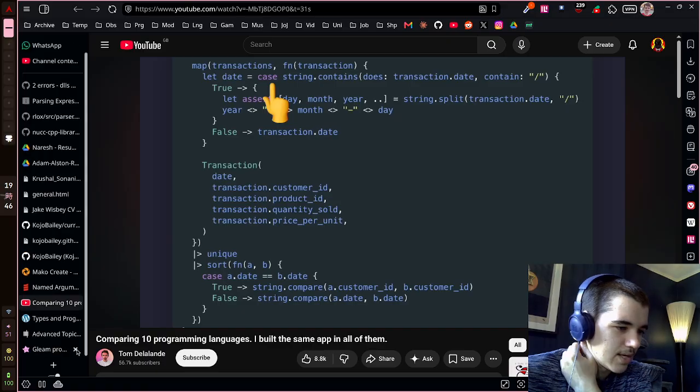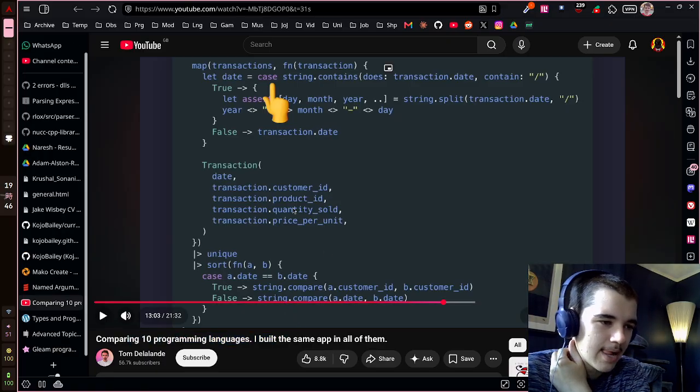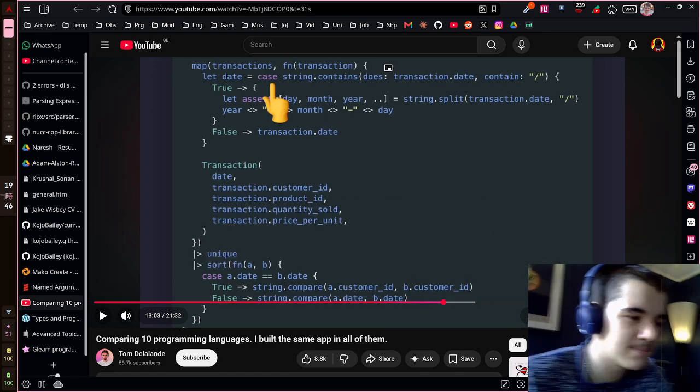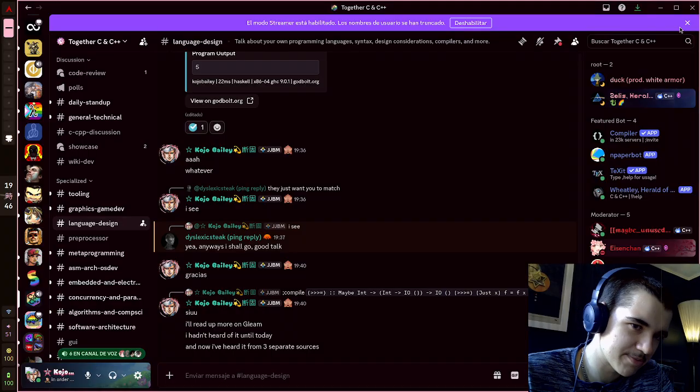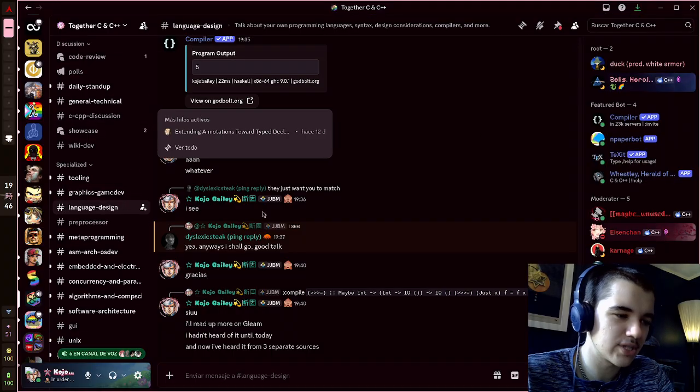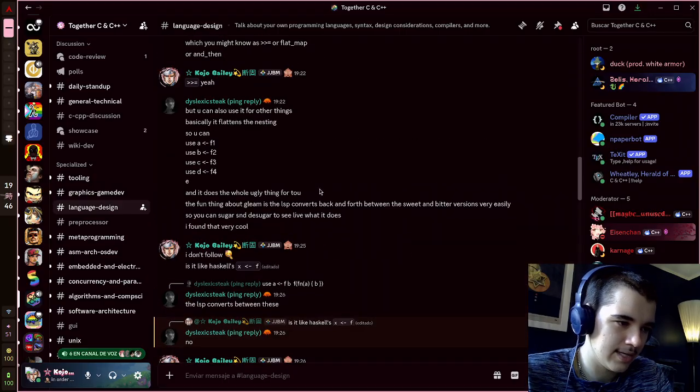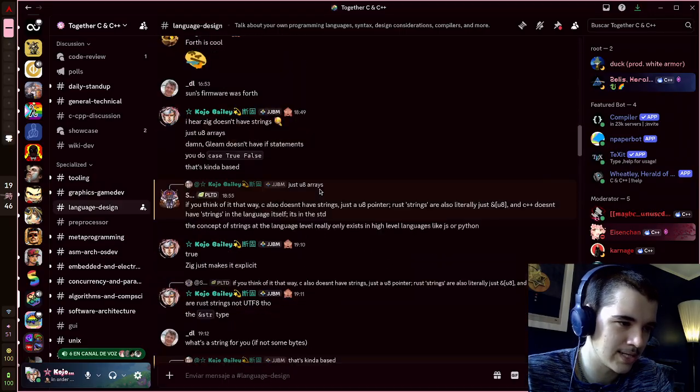This one, which is comparing 10 programming languages. And this one, right now, he's talking about Gleam here, right? He's also talking about Gleam. And then I was in the C++ Discord server, and someone mentioned Gleam, and then I actually don't know what I did.